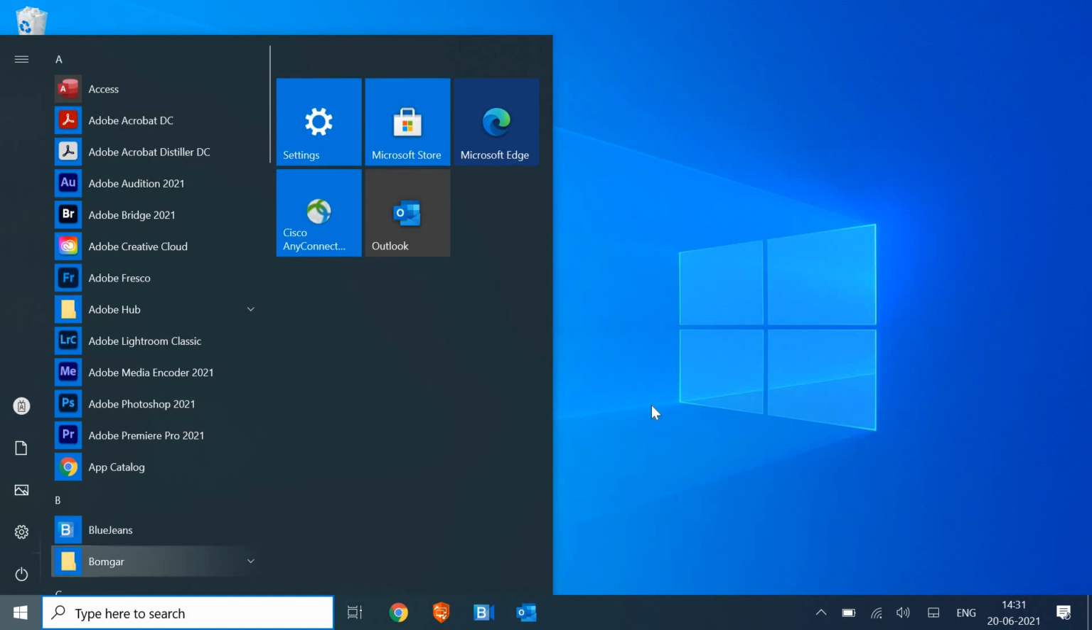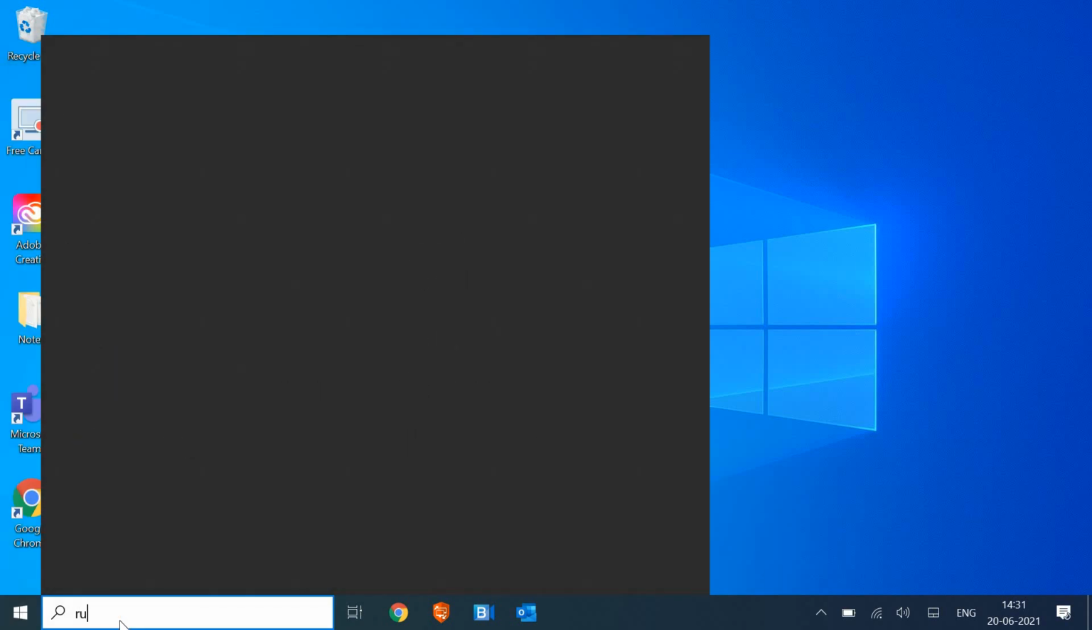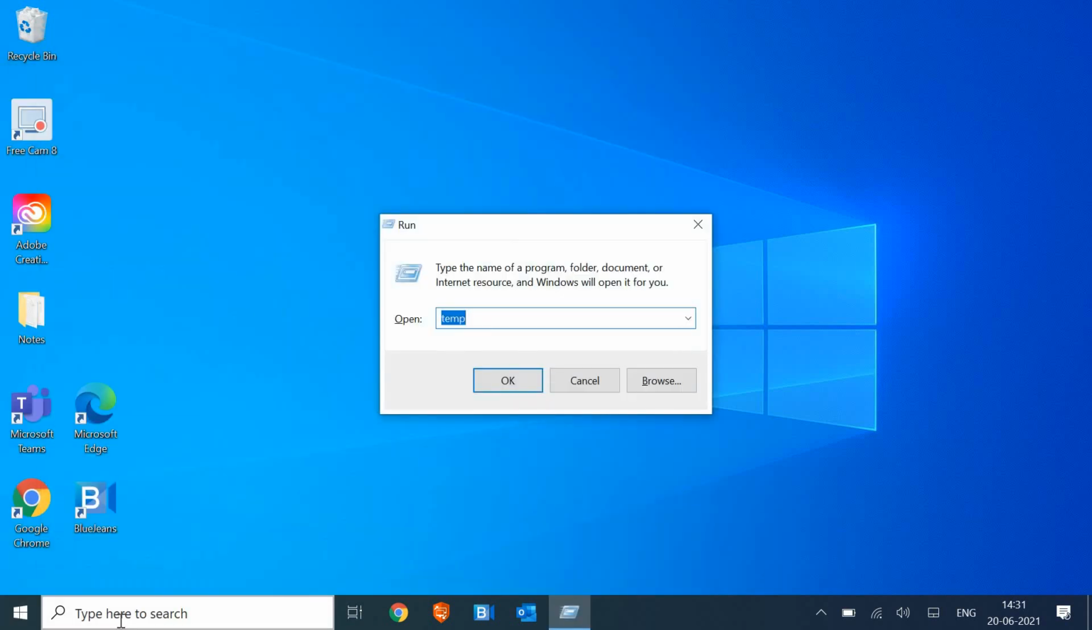We will open up the run window again. Either you can simply type run here and it will open. This time we will type percentage temp percentage.